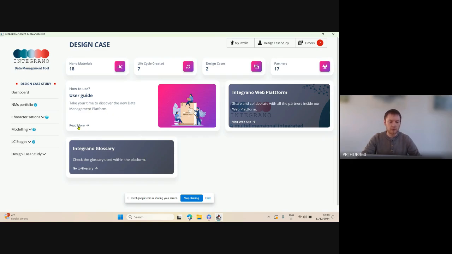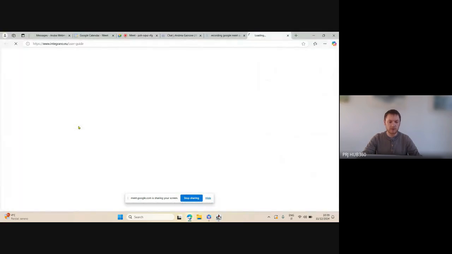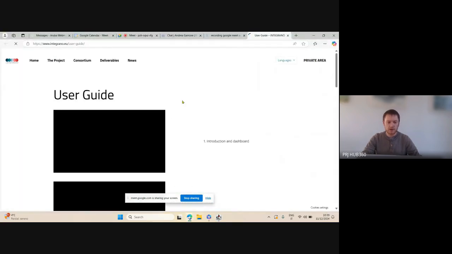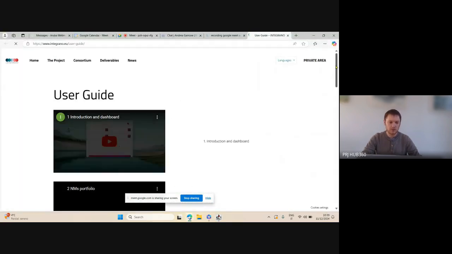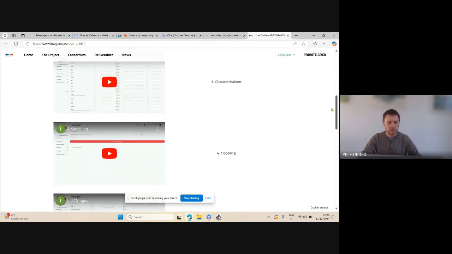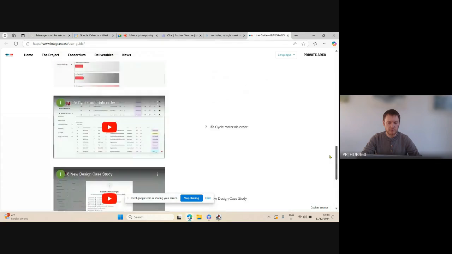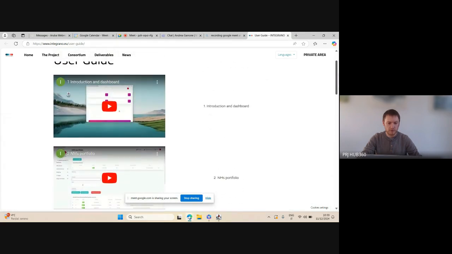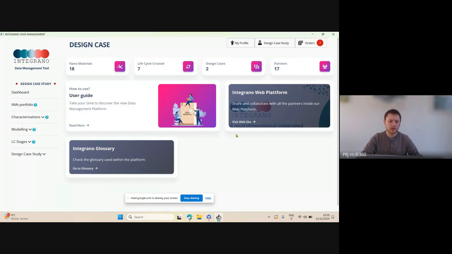And then here we've got a user guide on how to use the data management platform, and that takes you to a web page hosted on the INTEGRANO website with videos on how to utilize the data management software. So there are already resources available to help you in utilizing the software.